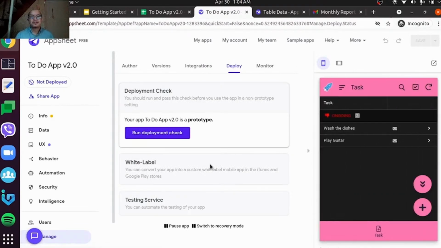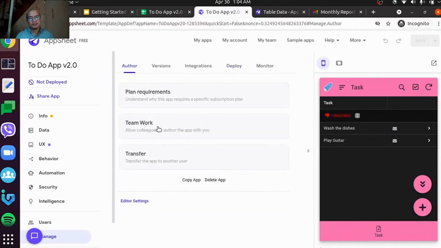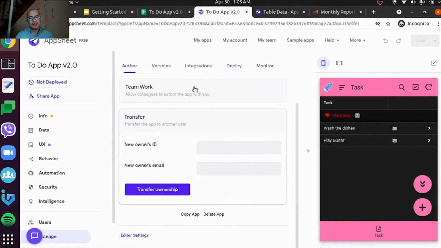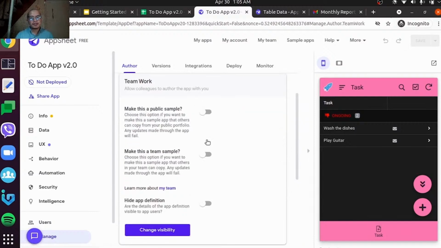So there are other functionalities sa manage component as well. There is the author, na kung saan you can transfer your app. And then also yung teamwork, na kung saan gusto mong gawing public sample, katulad ng pinakita ko kanina, yung AppSheet app templates or yung collection kanina ng apps na made available for other citizen developers. Or we can make it as a team sample. Now, if you are in a domain na kung saan gusto mo lang, for example, sa organization nyo lang, pwede nyo gawing team sample.